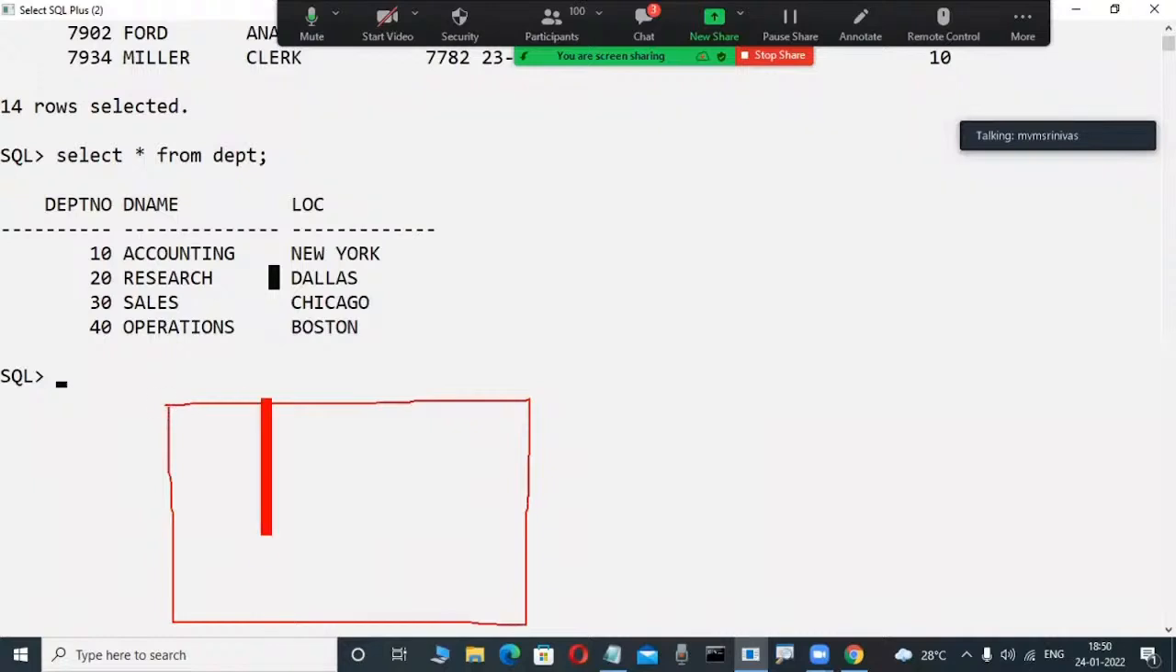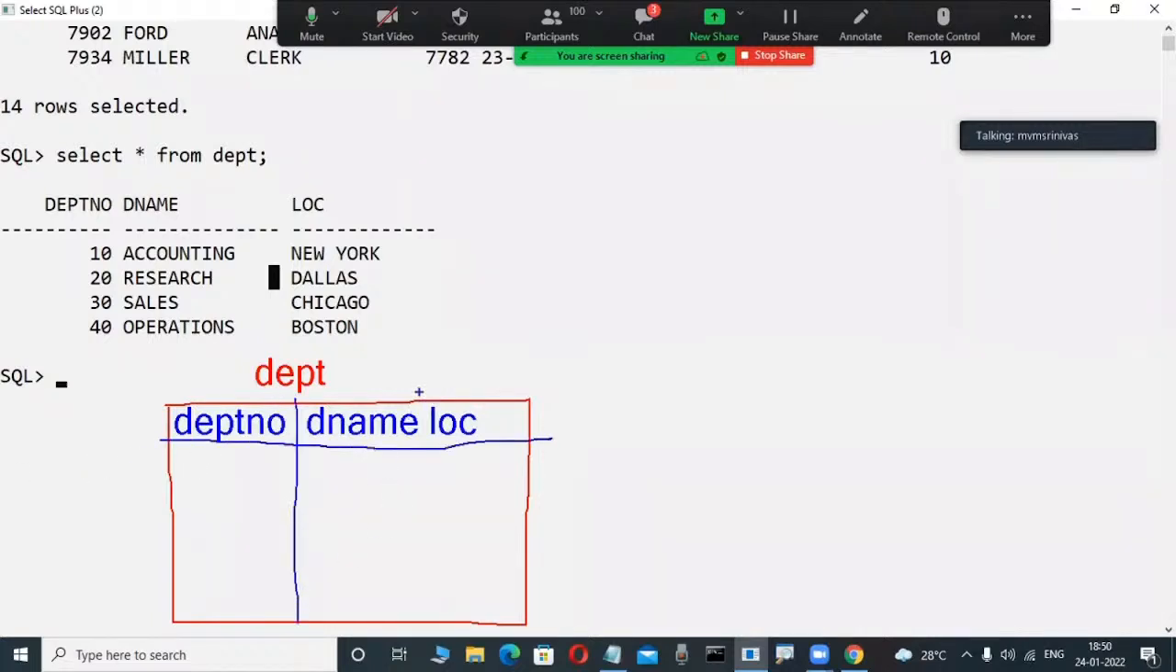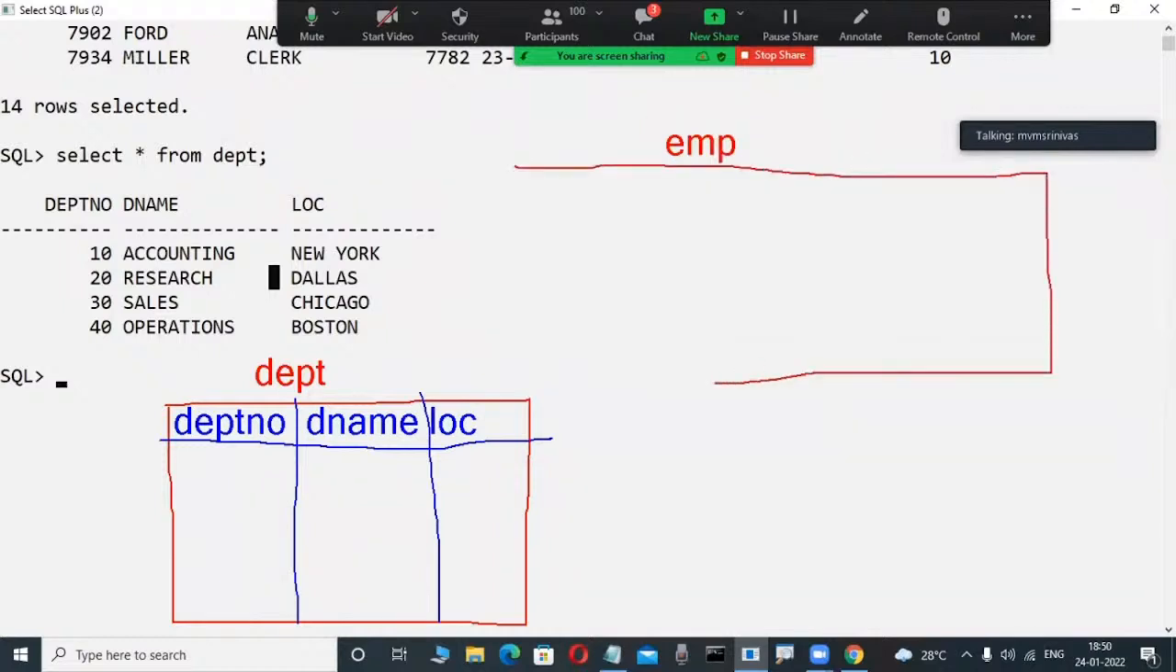Suppose this is the DEPT table, given by Oracle Corporation. In this DEPT table, 3 columns are there: DEPT number, DNAME, and location. Slowly observe here. These are the 3 columns available. Again, EMP is a table. Don't worry, just observe. In this case also, there are so many columns.